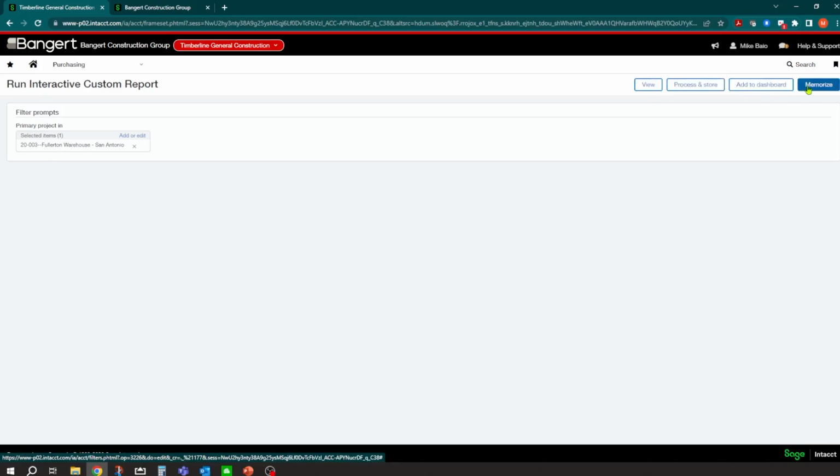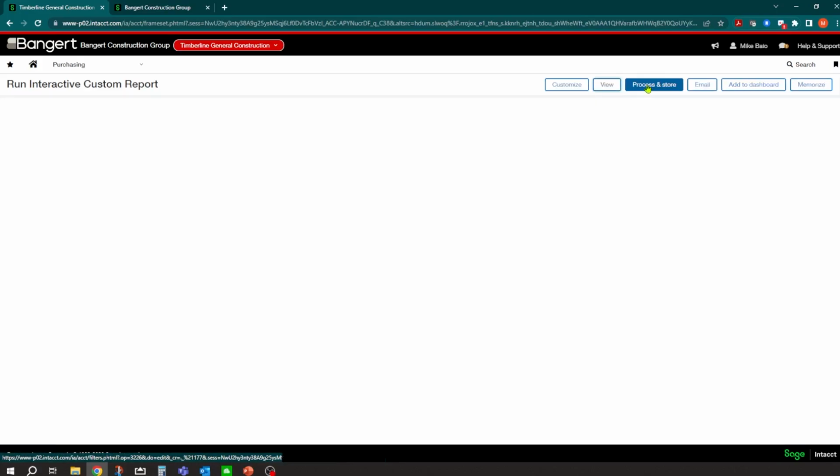I can memorize it. One thing is when you process and store it, you can actually schedule this report to run for you. Maybe you want to send it to the project management team every Friday or every Monday for a recap. You could actually schedule out your reports to be sent directly to them, so they don't even have to be in Intacct. They can run the report right in their email. So we'll click View here.